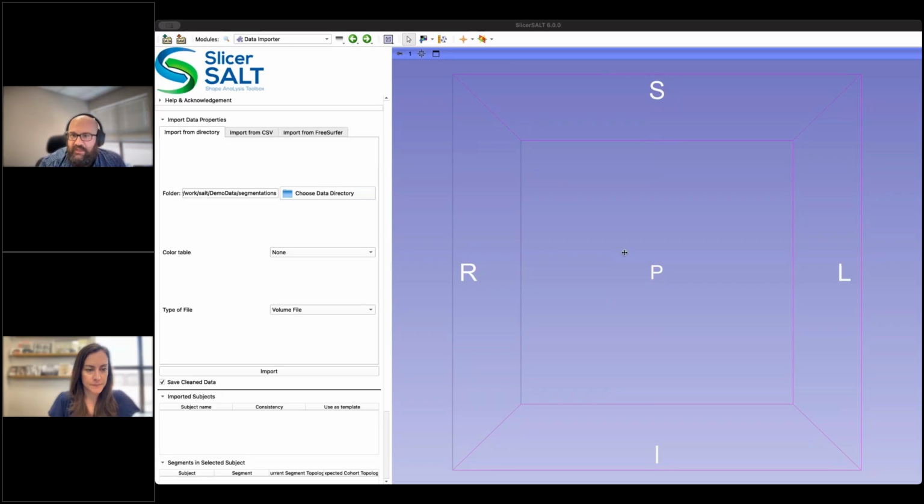Okay, that's fine. So in the data importer, there are a few different options. You can import from a directory of files. You can import from a CSV file, if you just have a comma separated list of the files you want to import. SlicerSALT also directly supports the FreeSurfer file structure. So if you export data from FreeSurfer, which is a common tool for analysis of brain images, it will export into a certain data structure that SlicerSALT can automatically parse for you.